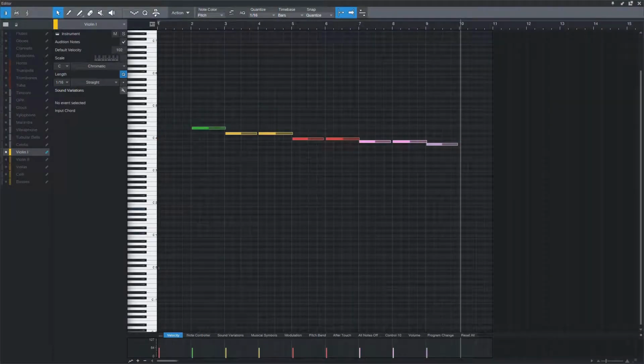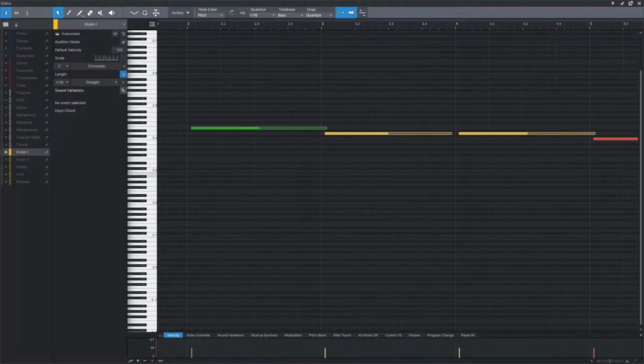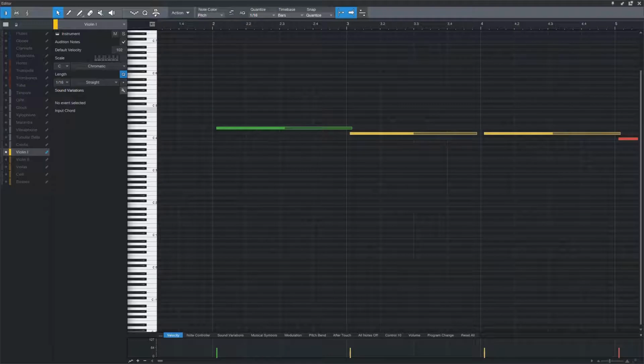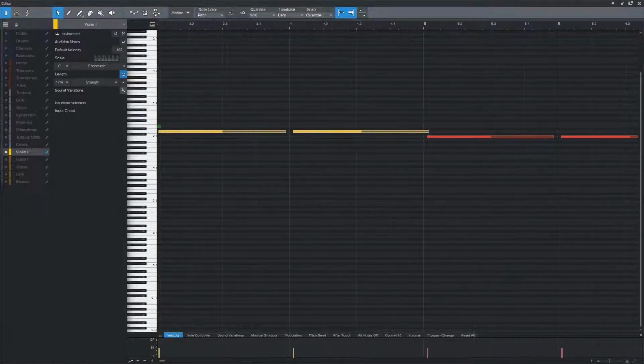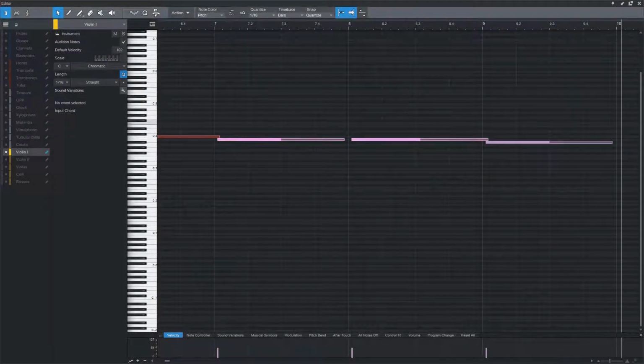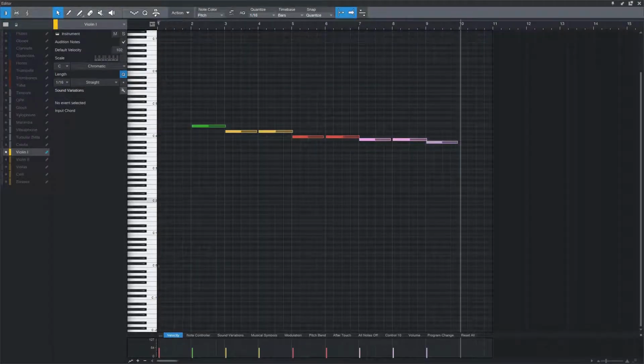Let me zoom out and record all the notes. We have a little bit of space. As far as the notes, you can see where the legato happens because the notes overlap each other, and then there's a space and then overlap, and that's where we legato those instruments.